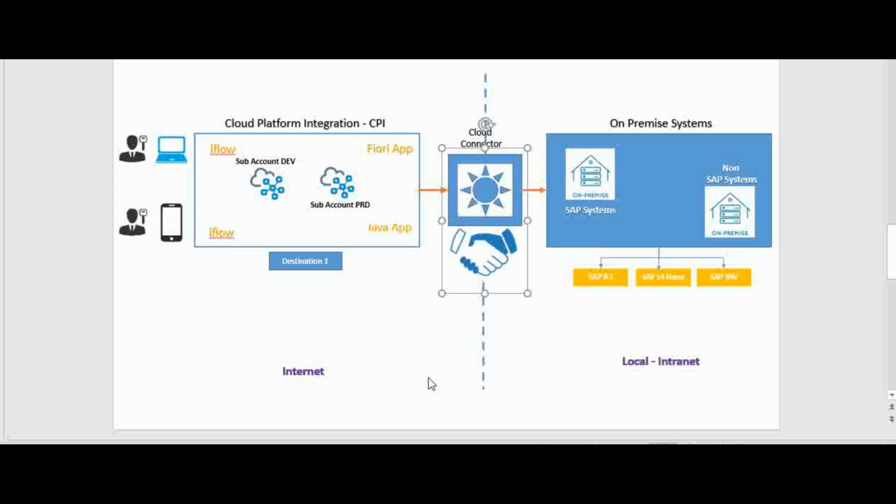What will the cloud connector do? The very first step, it will register the cloud platform details. Now I will introduce a new concept called SubAccount. What is a SubAccount? Whenever you purchase or subscribe to the cloud CPI, you will have a global account in a company name. Then there will be subaccounts. Typically we will say development, quality, and production, 3 subaccounts will be there.